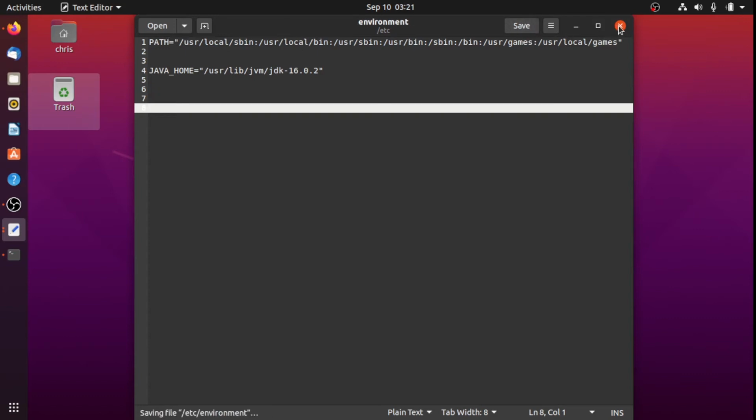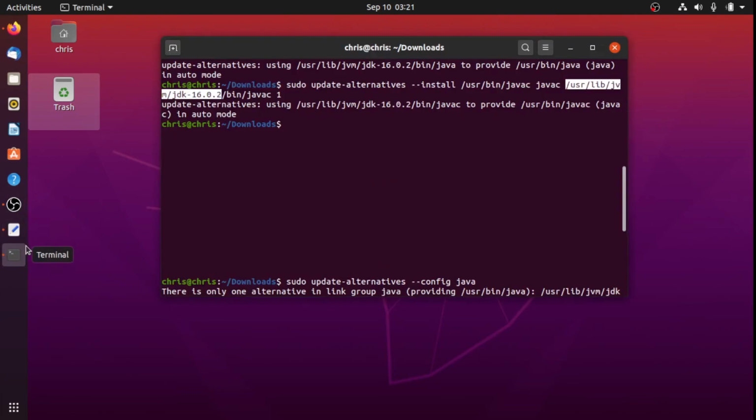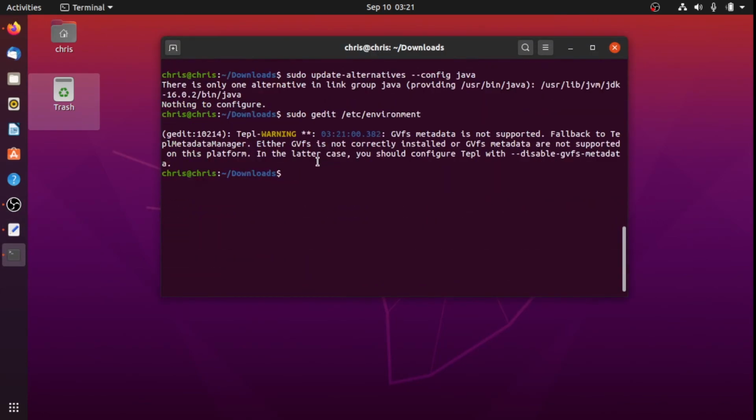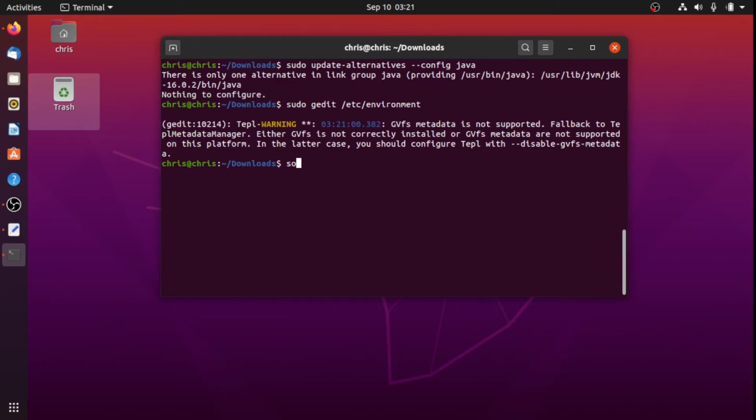After saving, I will now have to refresh my environment variable. In order to do that, I will write source, and then I will target again my etc folder, the environment, and when I press enter, it is now refreshed. And when we want to check if our environment variable now exists on our system, we have to put echo, and I will type $JAVA_HOME, and as you can see it is returning this path, and now we are successful.